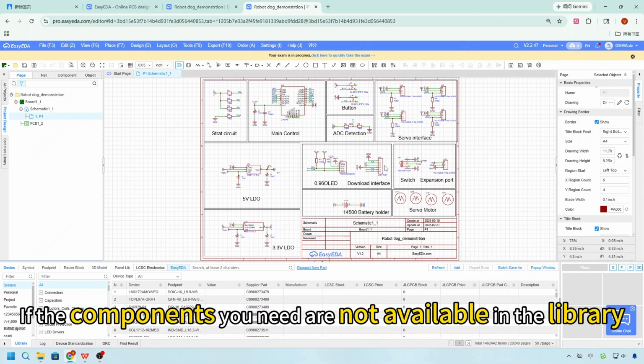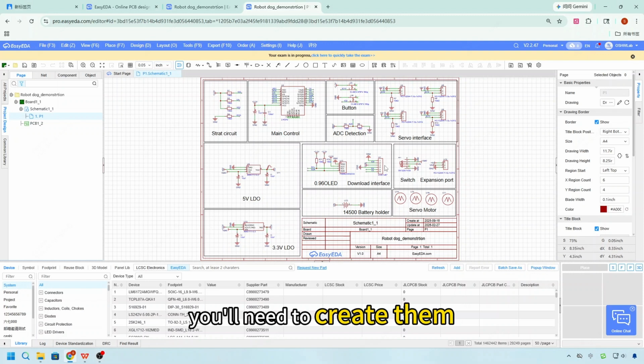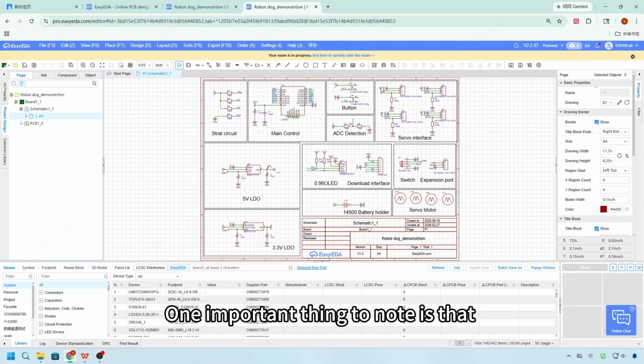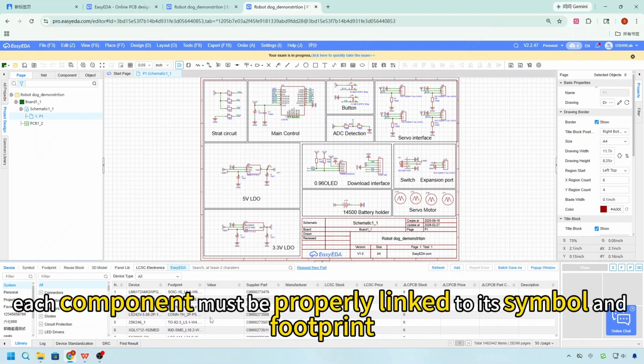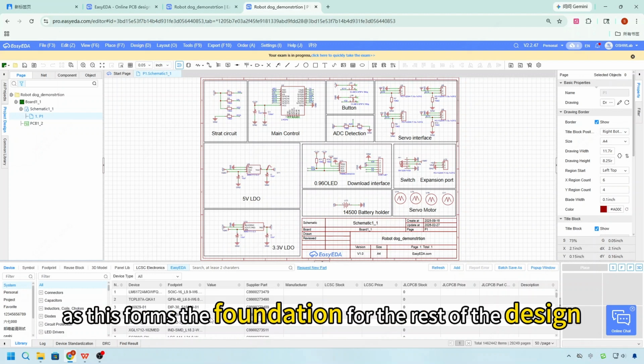If the components you need are not available in the library, you will need to create them, including components, symbols, and footprints. One important thing to note is that each component must be properly linked to its symbol and footprint, as this forms the foundation for the rest of the design.